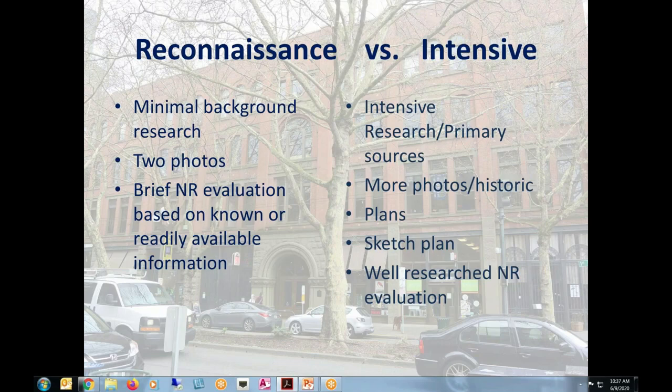Intensive survey, specifically, is usually done when resources are already thought to be significant. So to either expand the body of knowledge, context of a resource type, or in preparation for a National Register nomination. Basically, intensive will be done when something is determined eligible. So if it's determined not eligible, we don't really need to do intensive research on it. Again, Michael will talk more about the statement of significance.